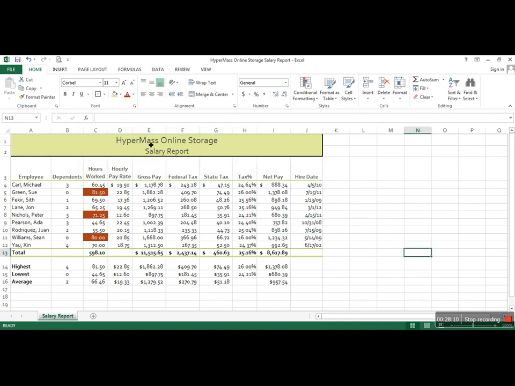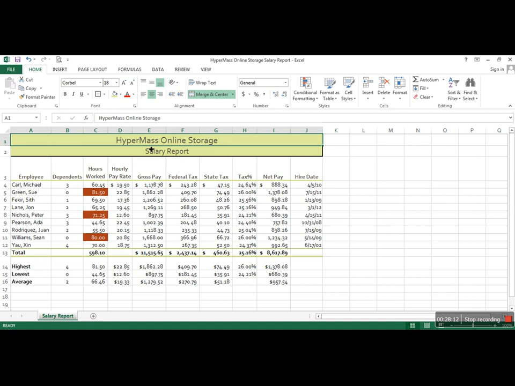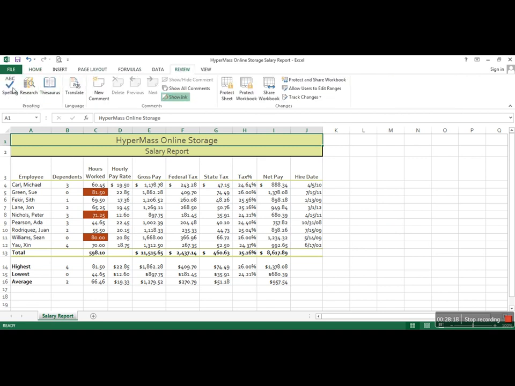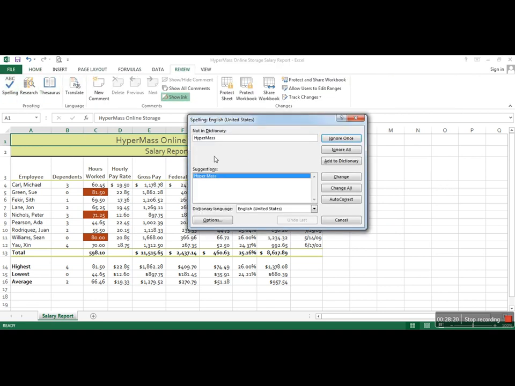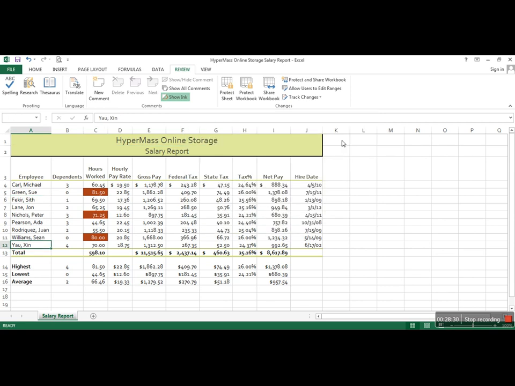Now, unlike the Word software that flags down all your errors, Excel does not. And so to check your spelling, you can go to the Review tab, go to the Spelling button, and it's going to check for you. Now, in this case, I'm going to ignore Hypermass because that is the name, and the names of the employees, I'll have to ignore all of those. But once it finds no errors, we can move on.